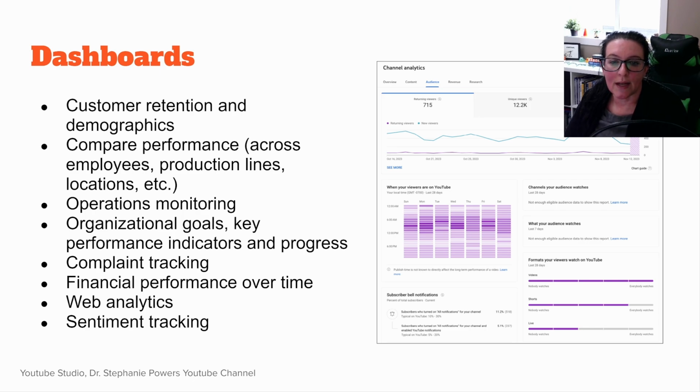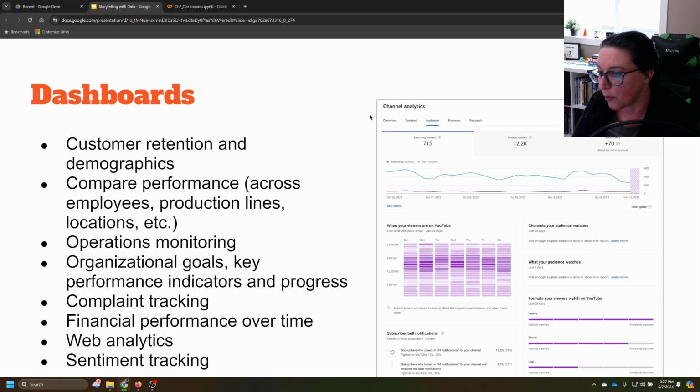We also want to look at, if you are looking at operations monitoring, organizational goals, or even financial performance, you might want to create a gauge that shows how you are doing compared to a goal. So comparing a number that is your current, where you are in your KPI, to where you want to be. So let's look at how to create those in Python before we move to the full dashboard.